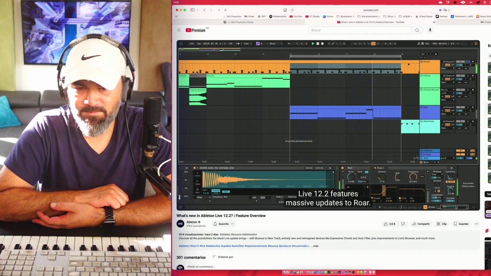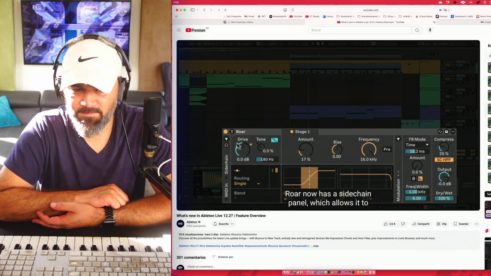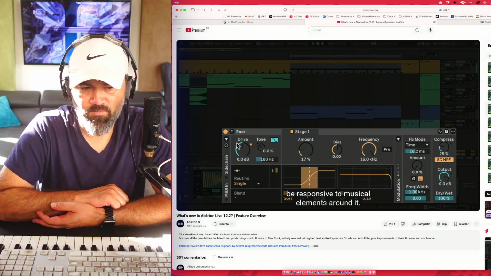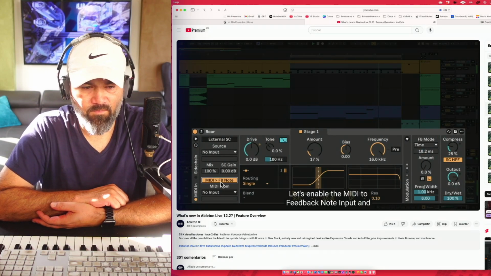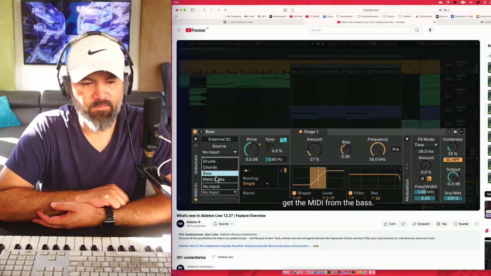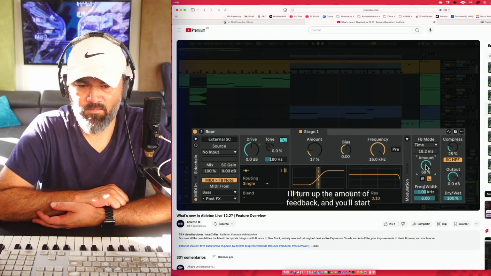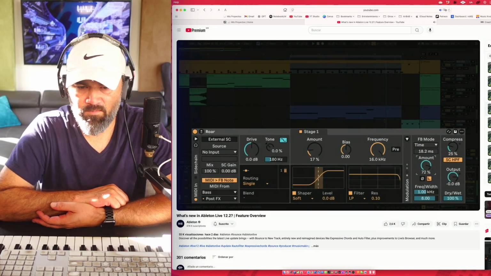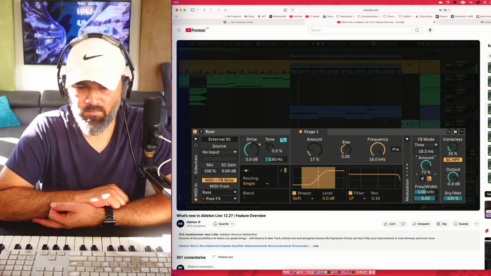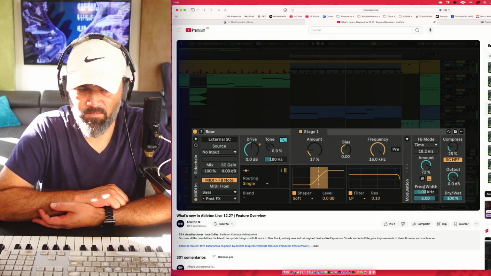Live 12.2 features massive updates to Roar. Roar now has a sidechain panel, which allows it to be responsive to musical elements around it. Let's enable the MIDI to feedback note input and get the MIDI from the bass. I'll turn up the amount of feedback, and you'll start to hear that the pitch of the feedback changes with the bass notes. Awesome, let's hear it in the mix.